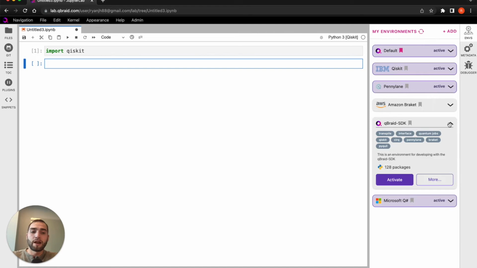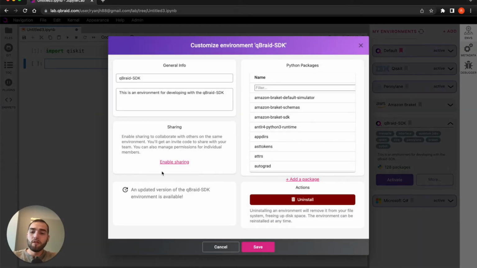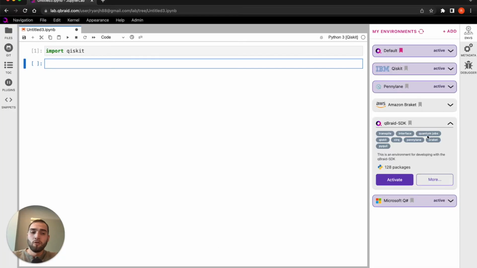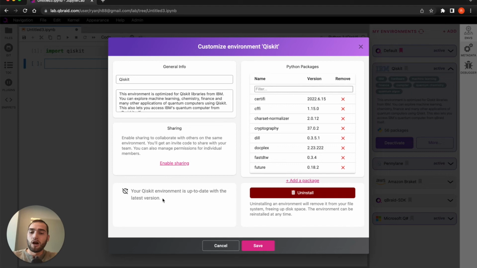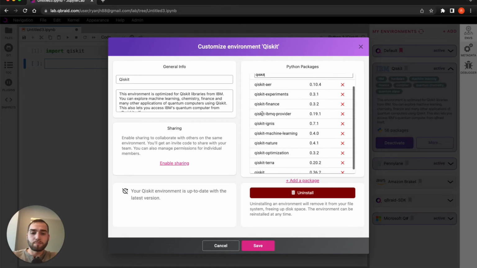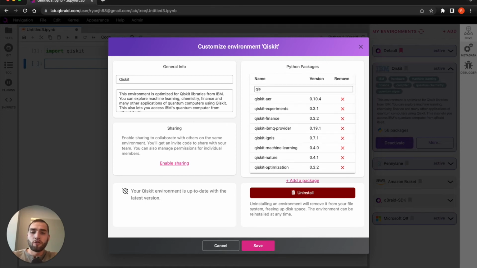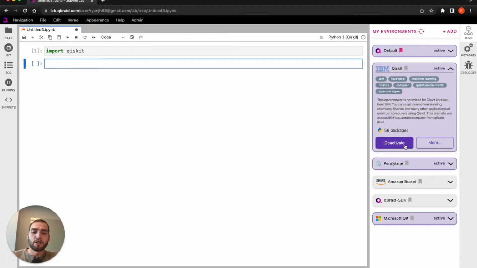And one other way to keep track of your package versioning under the More tab is in the bottom left here, where you can check to see if an updated version of the specific environment is available. So for instance, we can look here under the qBraid SDK and see that a new version is available, whereas if we were to open the Qiskit environment, we'd notice that we're up to date with the latest version. We can even search through the supported packages to find the different Qiskit installs or other package installs that might be relevant to my project.